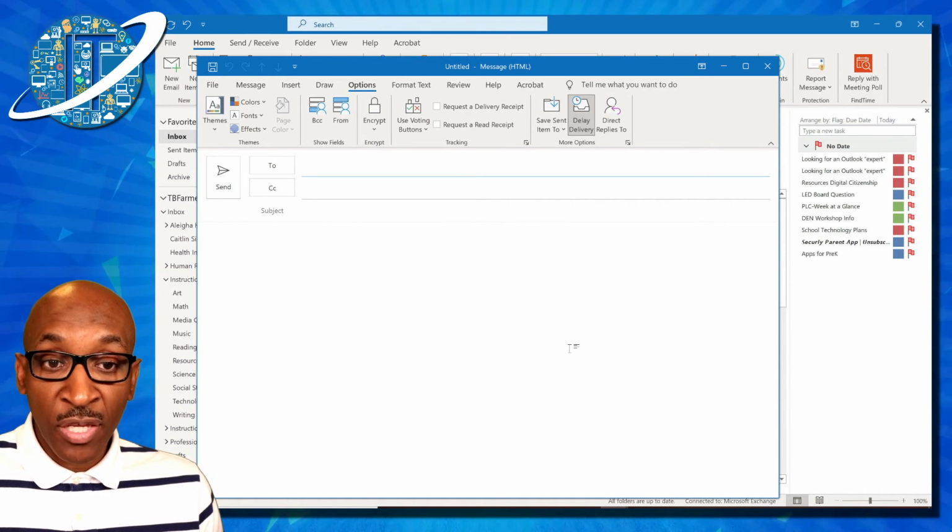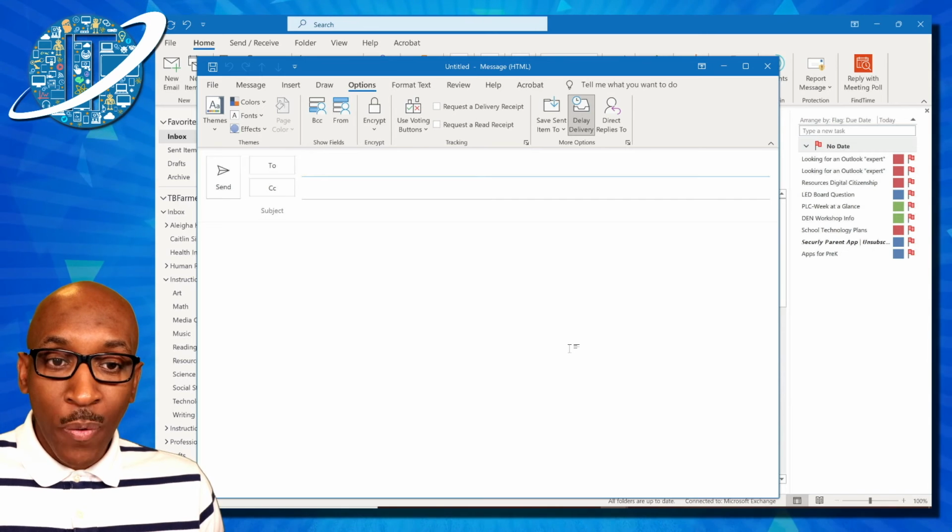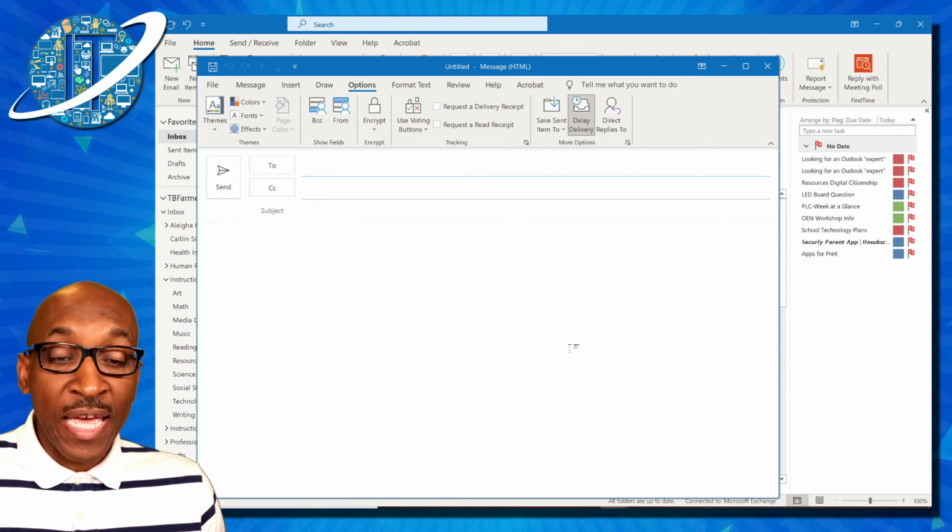You're thinking of something that you want to send, but you don't want it to go out until the next day in the afternoon. You can use the delay delivery feature in order to make this happen in Microsoft Outlook.